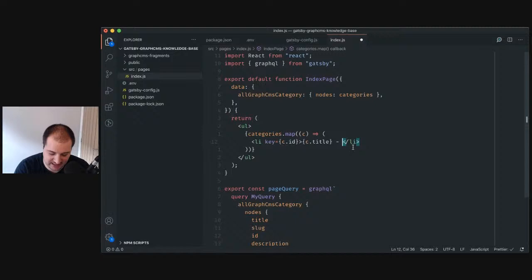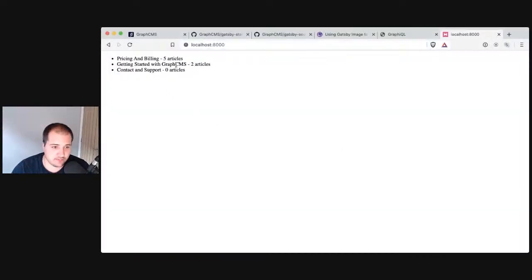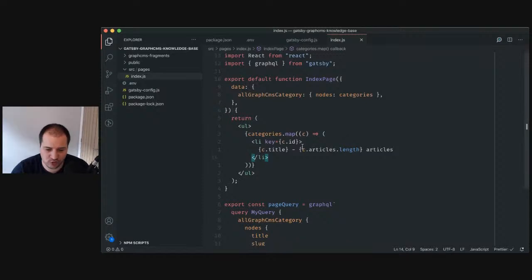And then for now, we'll just do this. So we can see that pricing and billing has 5 articles. Getting started with Graph CMS has 2 articles, and contact and support has none. So that's just a quick and dirty way to do this. We'll improve this and make this a bit nicer. We can use some aggregate queries to get that later, but we'll add that for a later video.